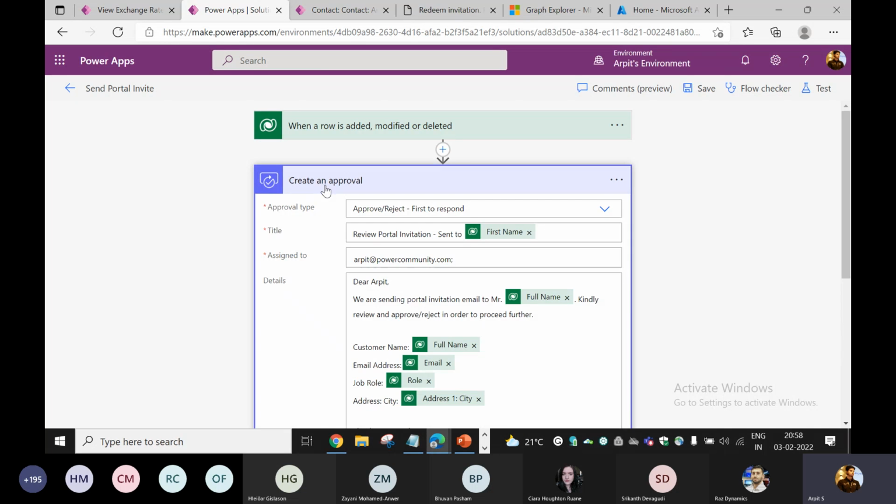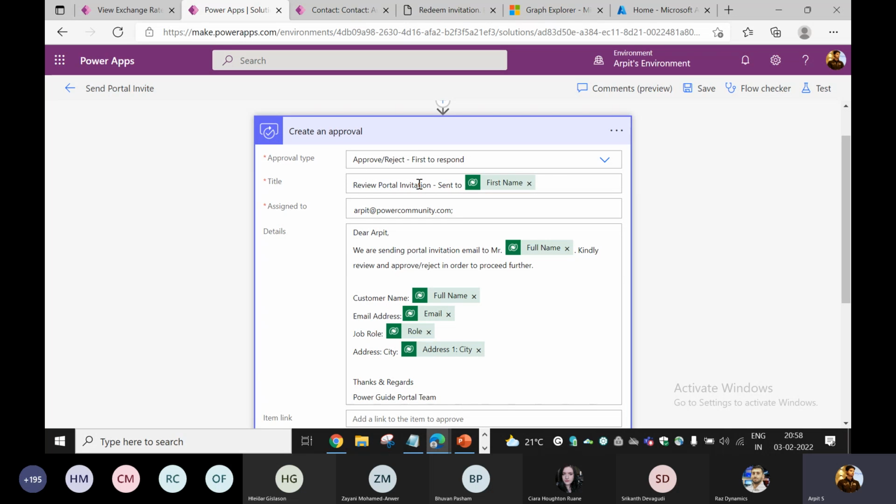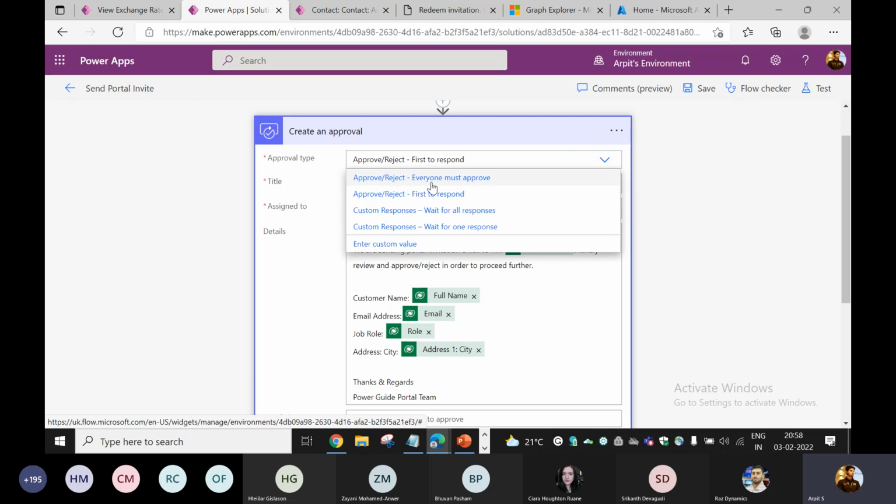So in the create an approval step, you just need to provide some details. There are multiple types of approvals. If you have a requirement to approve by multiple users, then you have the option everyone must approve. Once everyone approves a particular request, only then will the process begin. We have the approve/reject first to respond option. If you have the requirement to approve with only one user, a single user, then you need to use first to respond. Custom responses and other options are also there.